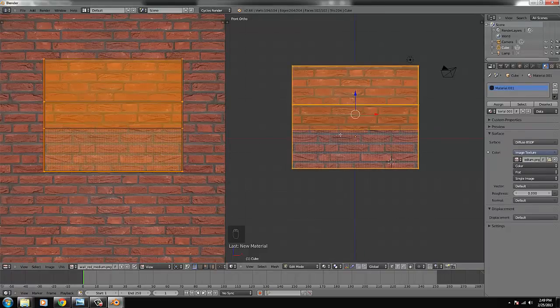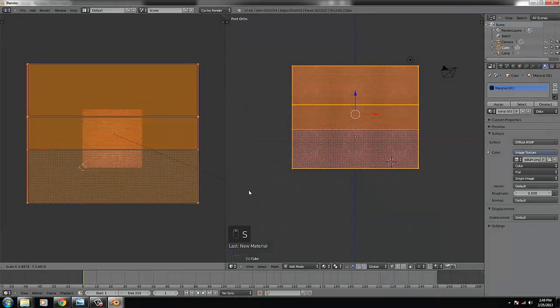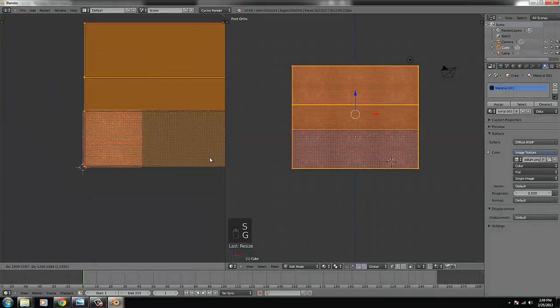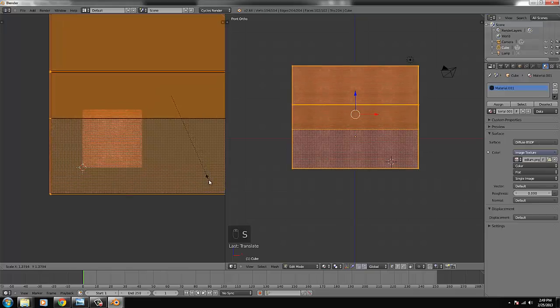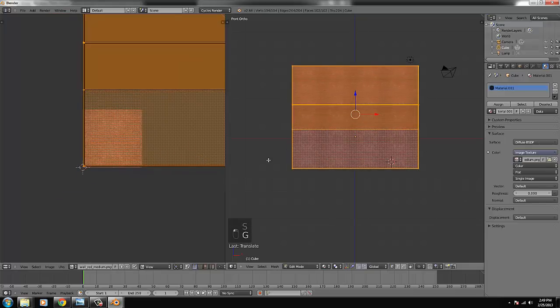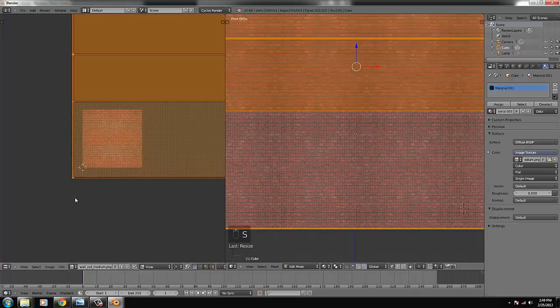Material. So you can see there's a projection, so I'm scaling it up, something like this. And yeah, these bricks are still too big, so I'm scaling that a bit more. And just a little bit more.